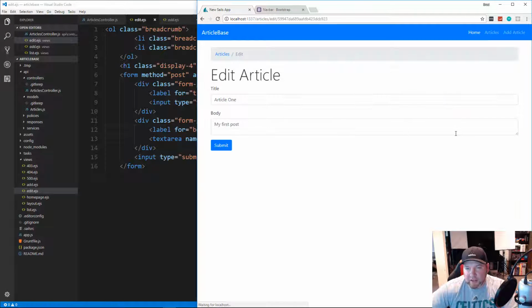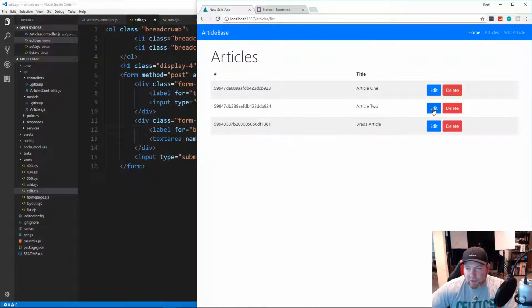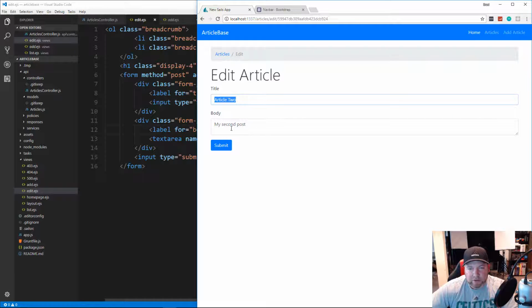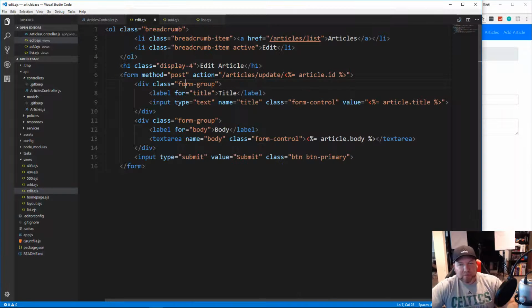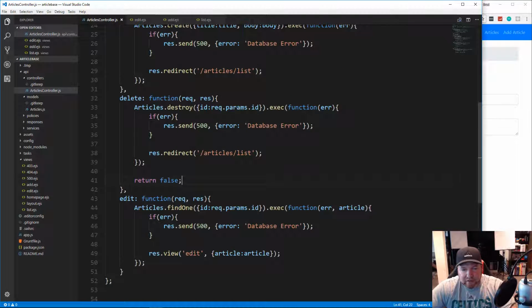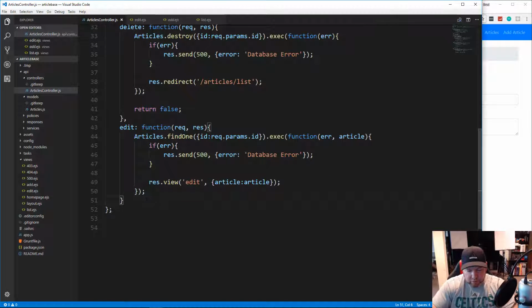And now let's click on edit. And now you can see we get article 1. If we go back and we go to edit article 2, that'll show up. All right, so now we have that done. Now we just need to take care of the update, because when we submit, it's going to go to articles slash update. So let's go back to the controller, and we'll add in an update function.